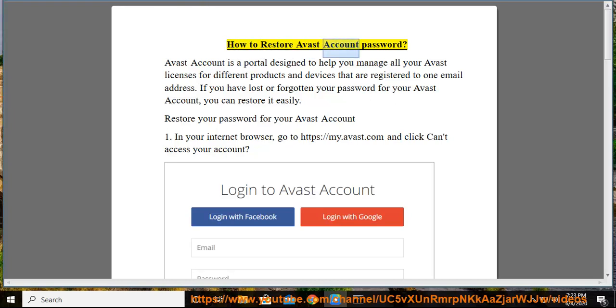How to restore Avast account password. Avast Account is a portal designed to help you manage all your Avast licenses for different products and devices that are registered to one email address. If you have lost or forgotten your password for your Avast account, you can restore it easily.